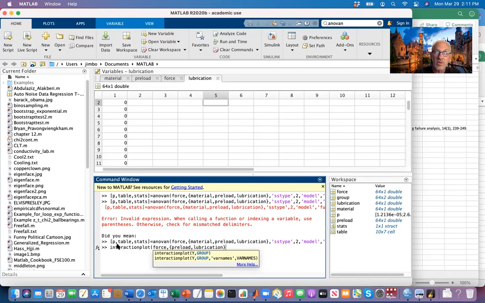And then we're going to do var names again. No, hold on. I need to do another thing. I'm going to come back again. I apologize. I'm going to do group equals material, comma, lubrication. Okay.